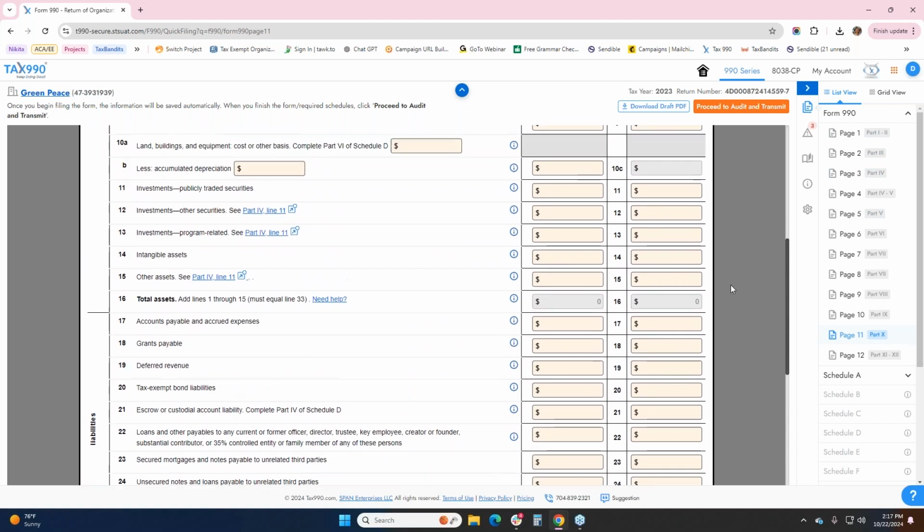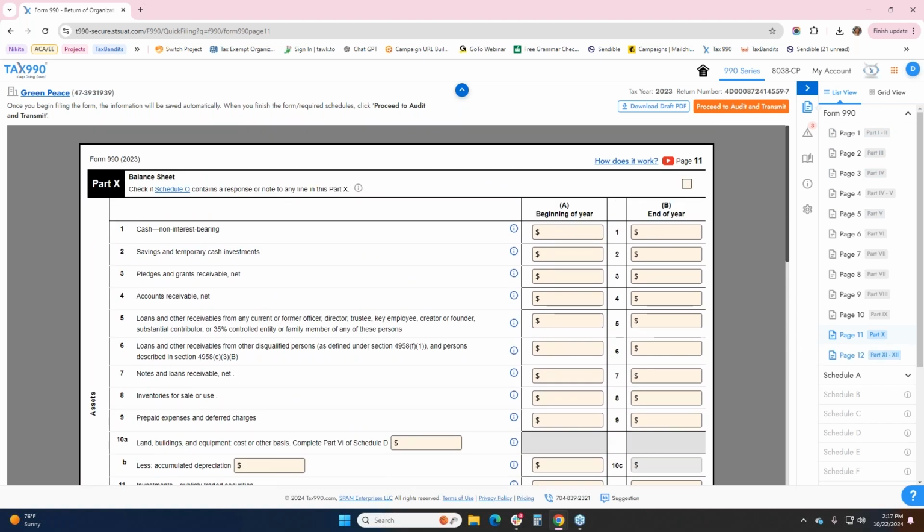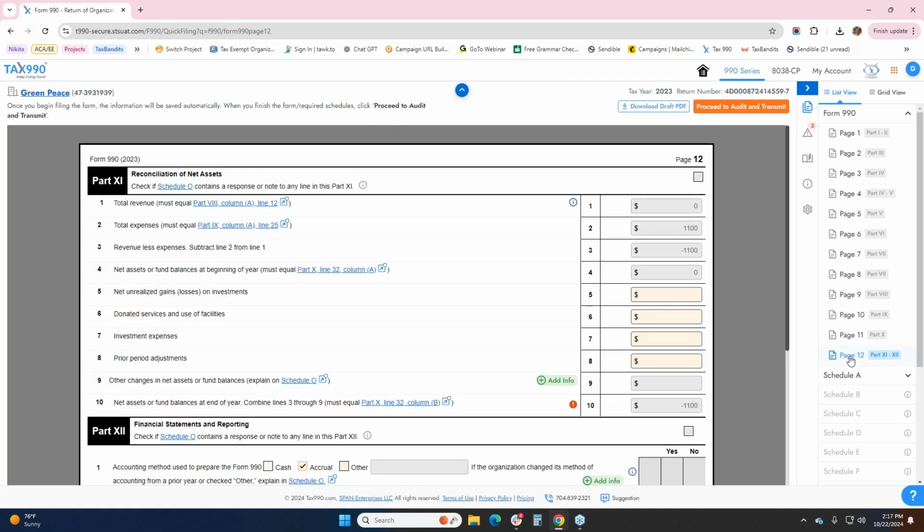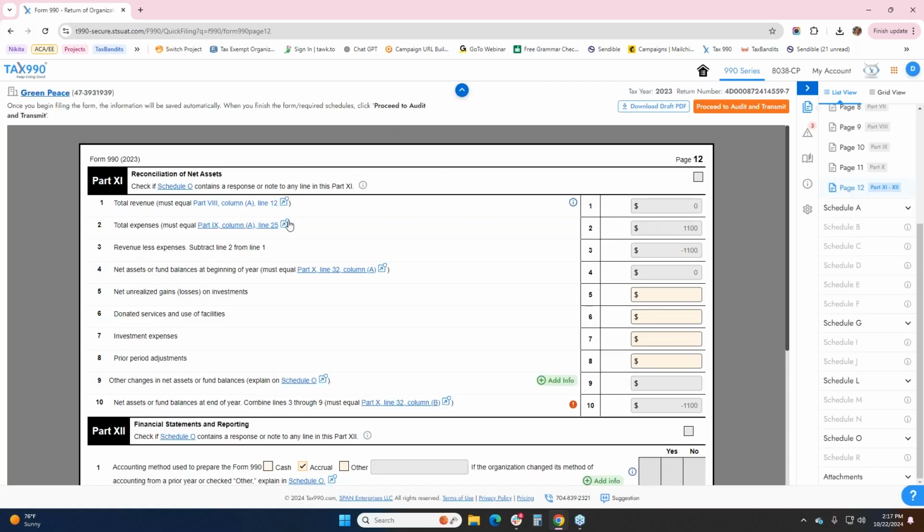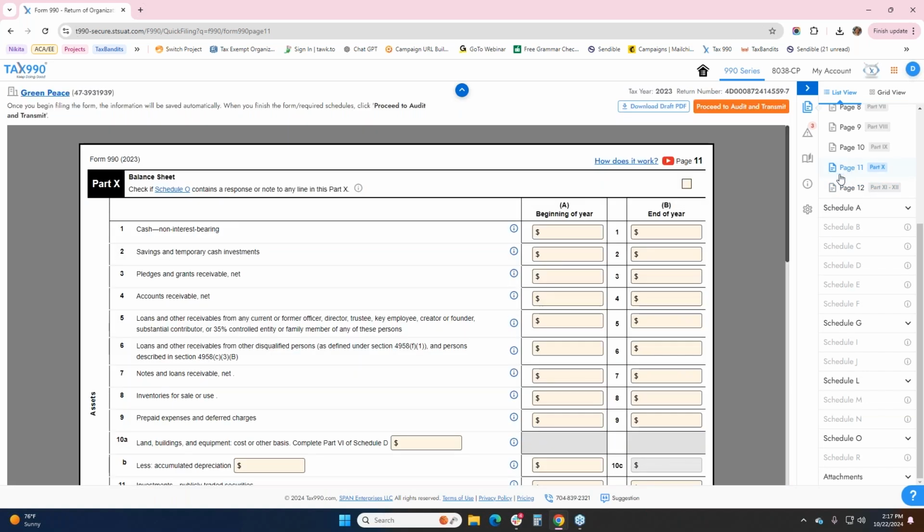Now, another piece of the 990 form that has to be incorporated is on page 12, Part 11, for our reconciliation of net assets. So we'll take a look at that as well. Let's jump back to page 11 and enter our values.